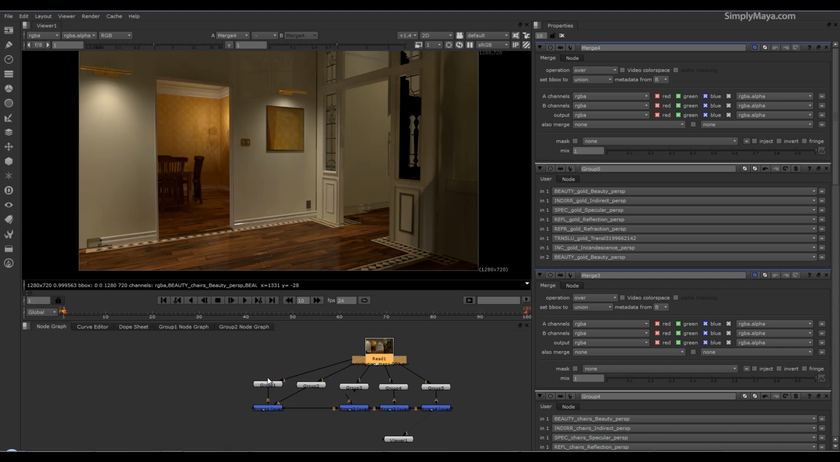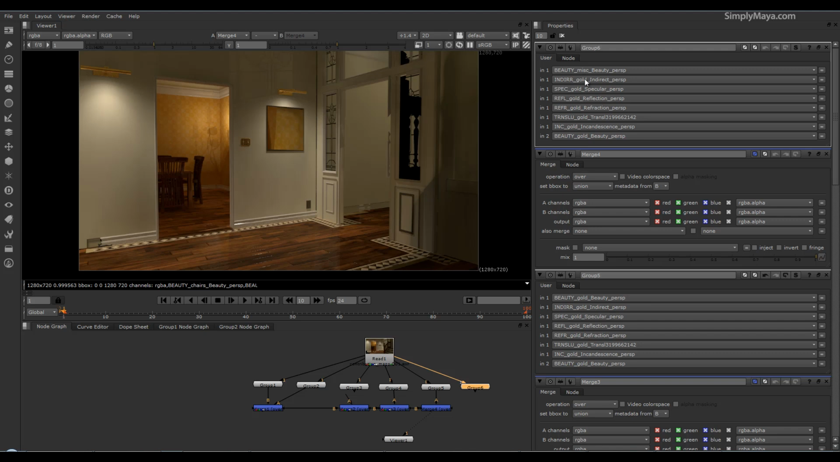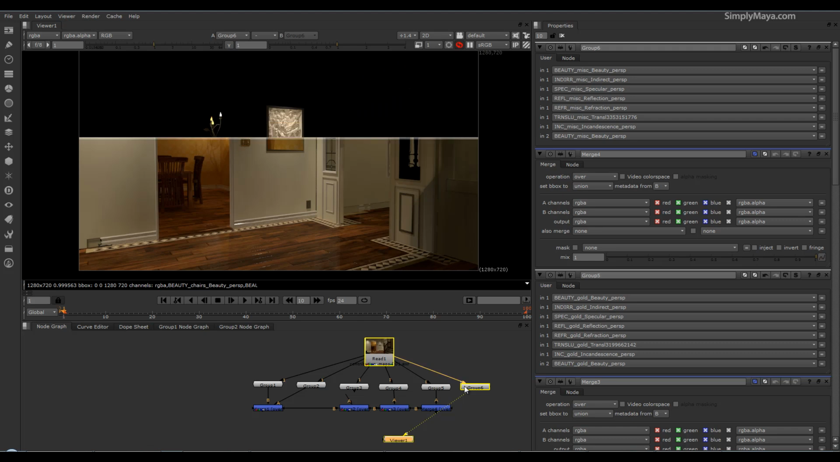Okay, should be one more. So let's get that in. Whoops. Okay, connect that to our image and let's have a look at what we are missing. We are missing the misc. So indirect, yep. Okay, let's just make sure we got all that MISC stuff.